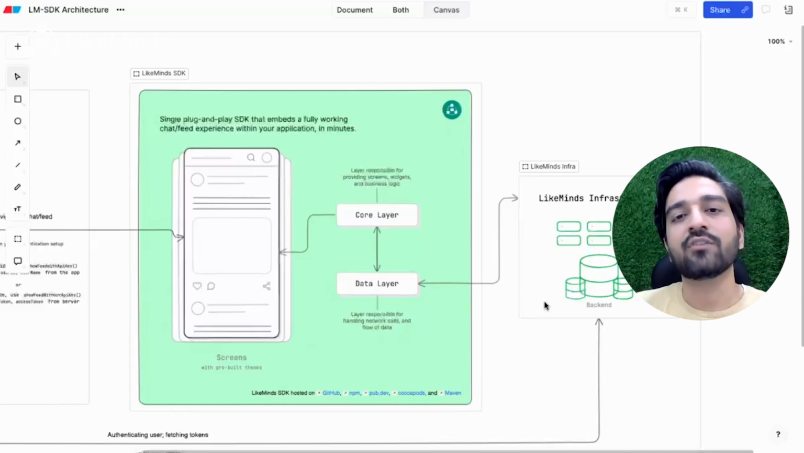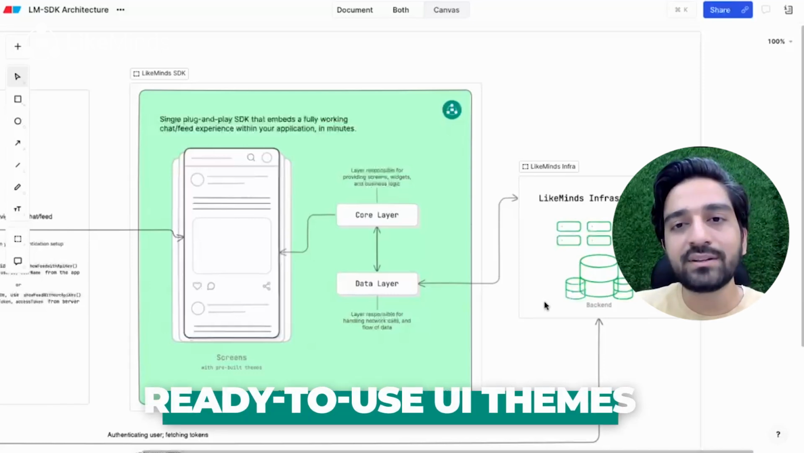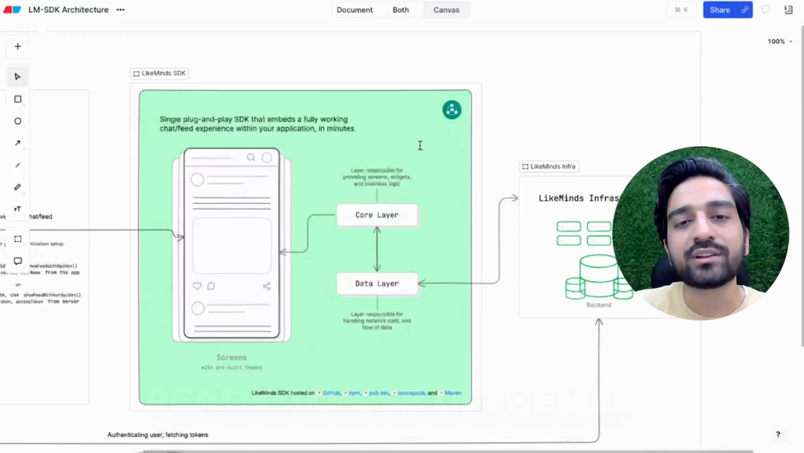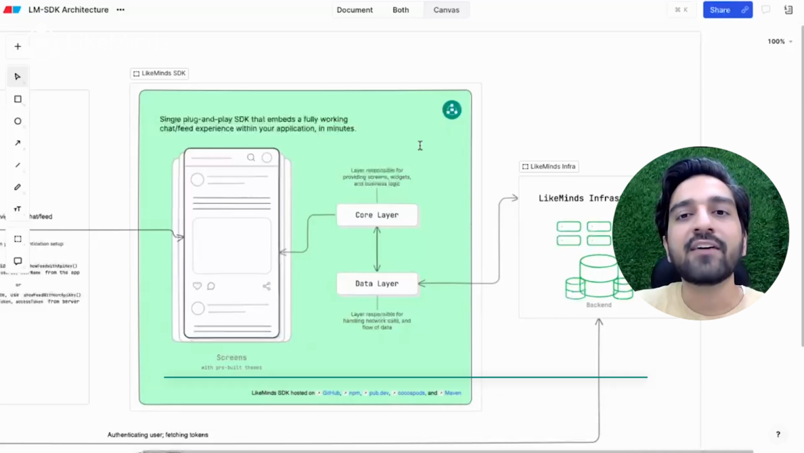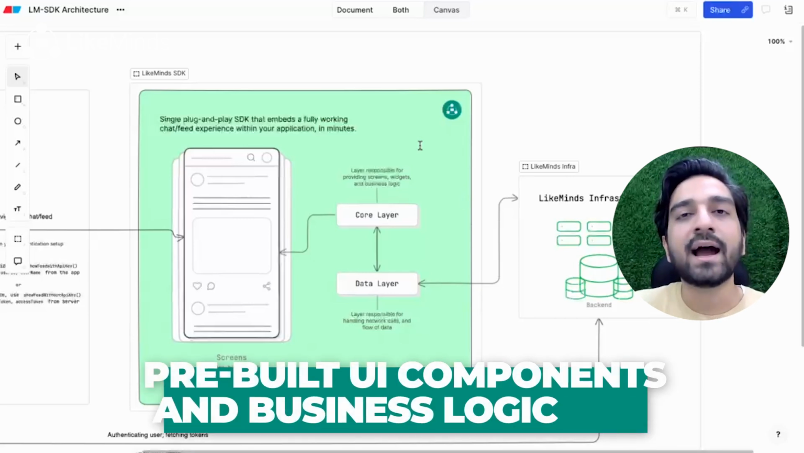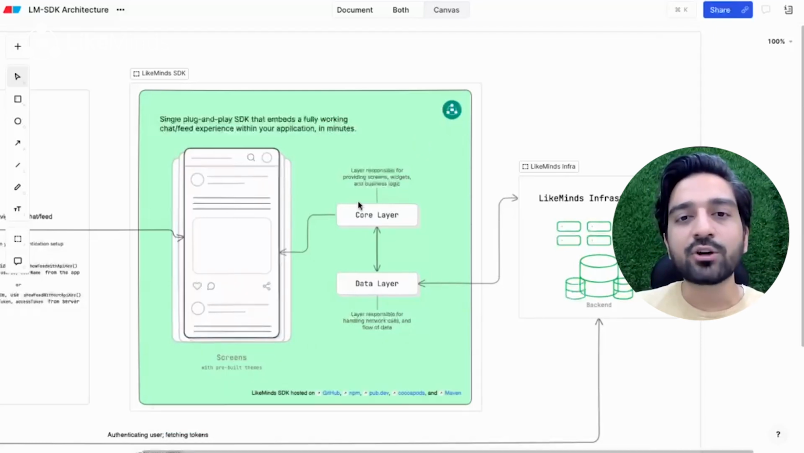It's because we offer ready-to-use themes for popular chat and feed use cases. These themes have pre-built UI components and business logic to cater to these use cases. Let me now walk you through the various themes that are offered by LikeMinds. Let's start with chat themes.